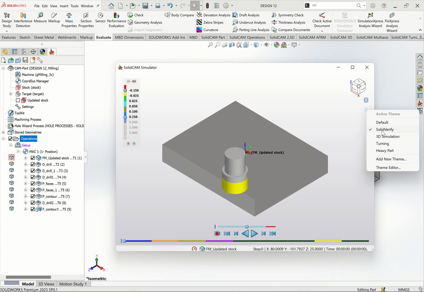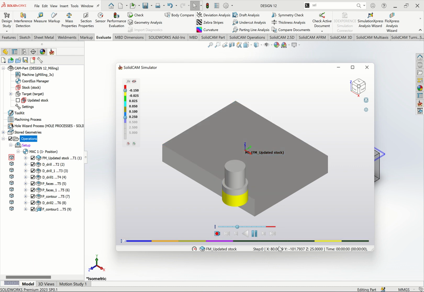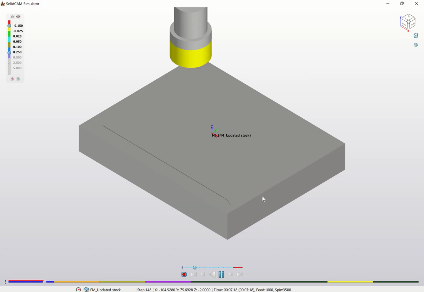By default, I'm using Solid Verify. Then if I click on this one, this is speed. I can increase the speed or reduce the speed for simulation. Let me reduce the speed for the purpose of doing simulation. Then you click run. Let me reduce the speed a little bit for the purpose of showing what is happening.